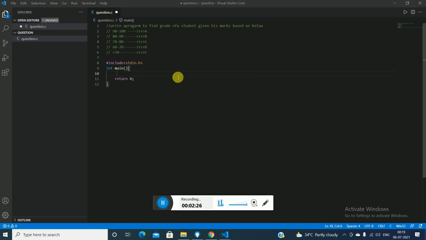So first of all, let's create a variable in memory by writing int marks. Let us start and create a variable in memory, say it as int marks. Don't forget to put a semicolon, otherwise your code will not run properly. We have done it correctly.